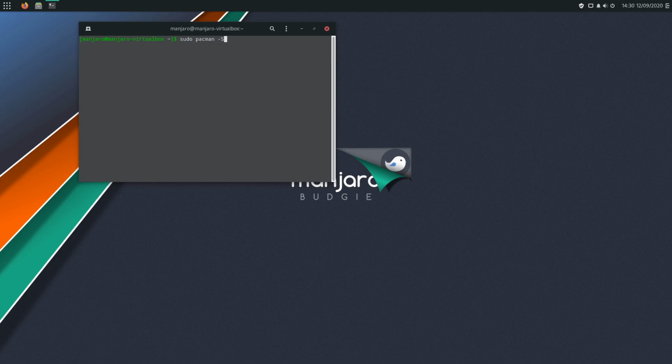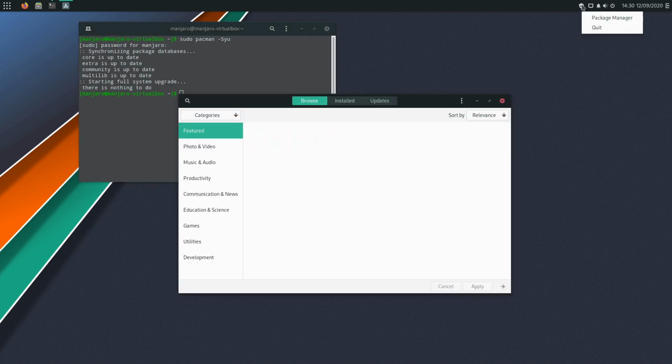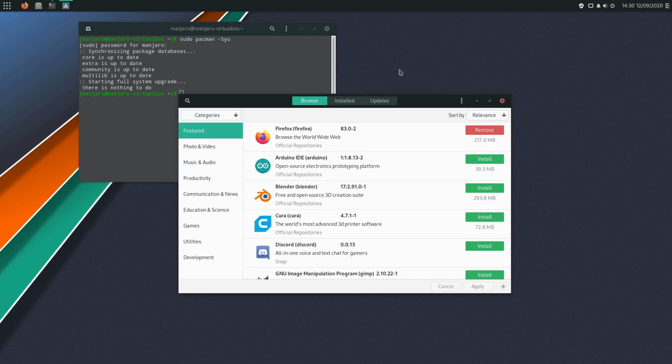So pacman -S to install something. -Syu will update all the systems, update all the mirrors, basically install all of your updates. That's all going to be done over here. So it did tell me there we had 7 updates, but then it told me we didn't have any updates. So I have no idea if we have updates or not.